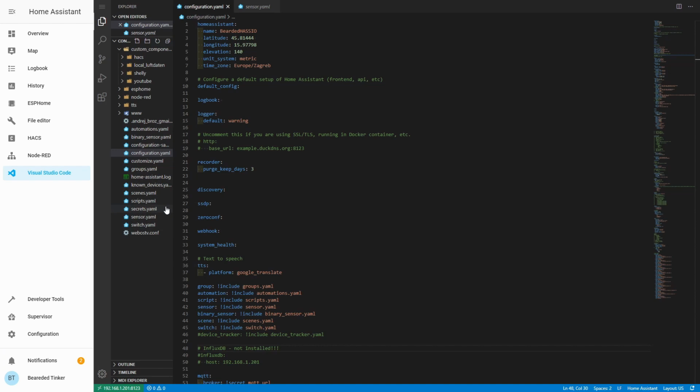And in secrets.yaml file, you want to keep all your private data, for example, your email addresses, your usernames, passwords, API keys, and sometimes your longitude and latitude and things like that. So let's look at the sample configuration.yaml file I just created.